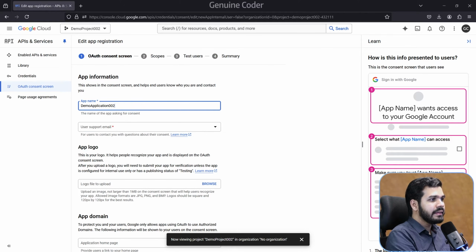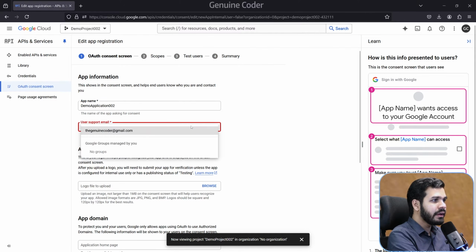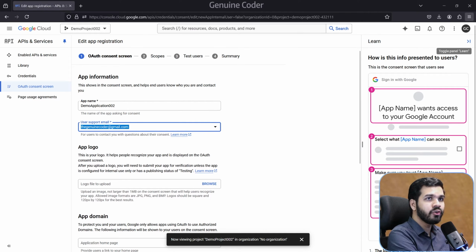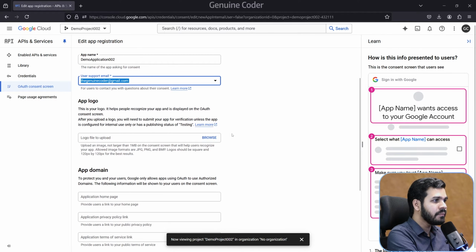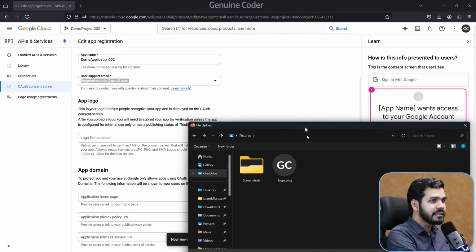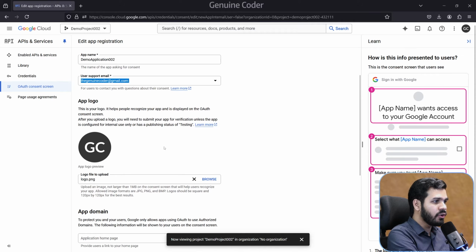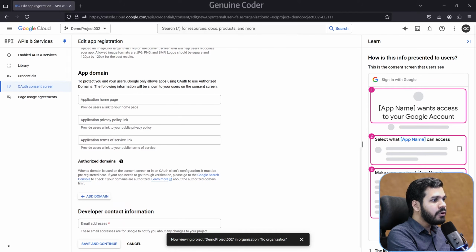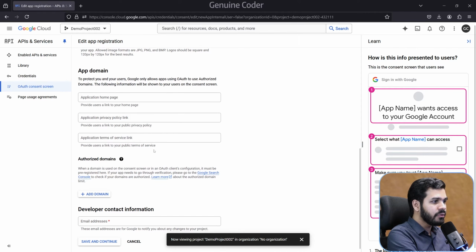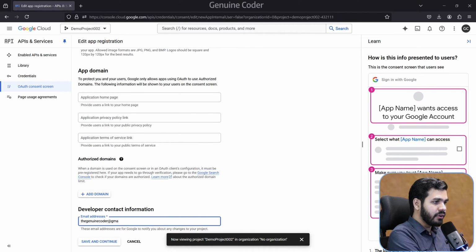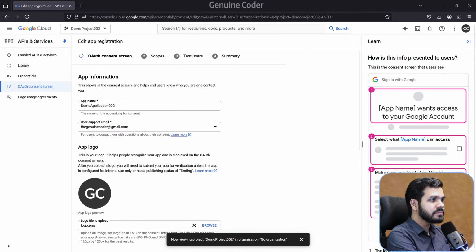And regarding the support email, I will give my email itself, thegenuinecoder@gmail.com, because I have logged in as the genuine coder. And regarding the logo, I need to give a logo. So I will just click on the browse button and click on the logo.png. And the app domain, these are all optional, so I am not going to give that. And they are asking for developer contact information. So let me give it as thegenuinecoder@gmail.com here. So that is my contact information. Save and continue.